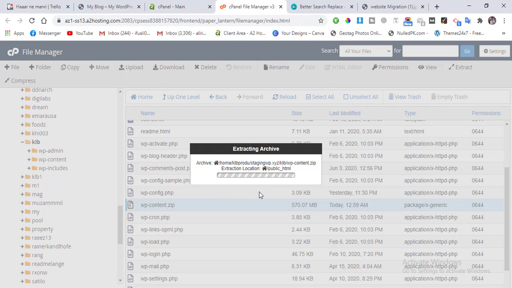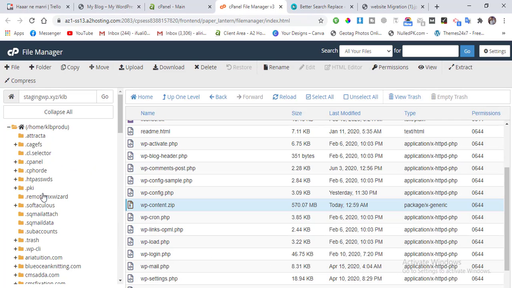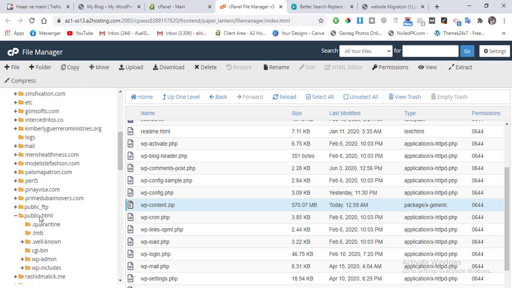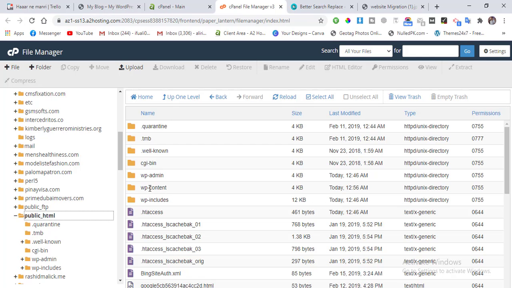If both domains are on different hosting, you can download this WP content zip file and upload it to the other hosting provider which you are using. Because we are using the same hosting provider, I'm just moving the folder from one directory to another directory. It's like moving a folder from one computer folder to another. Now we move again to WP public.html. Here you can see WP content.